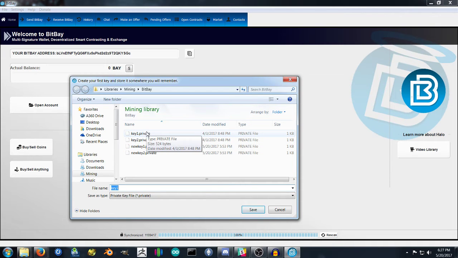Why is this important? What does that mean? These keys are individual to your wallet. Never lose them, never delete them, or if you do delete them, make sure you have copies of them somewhere safe. Because this wallet, these keys are different than these keys.